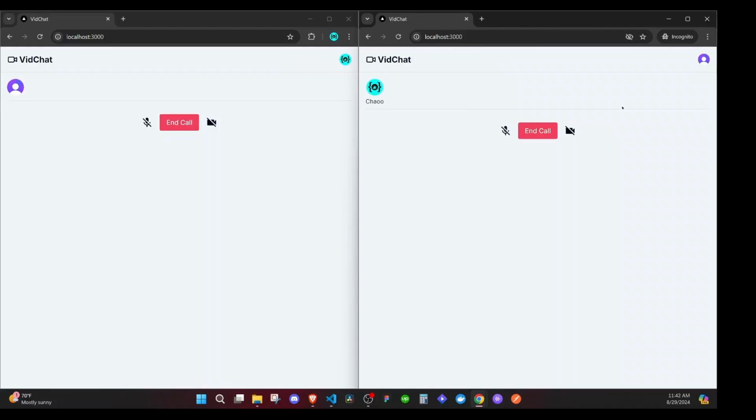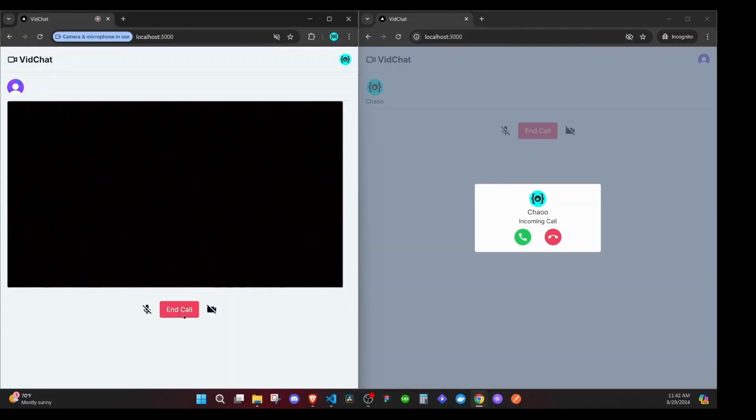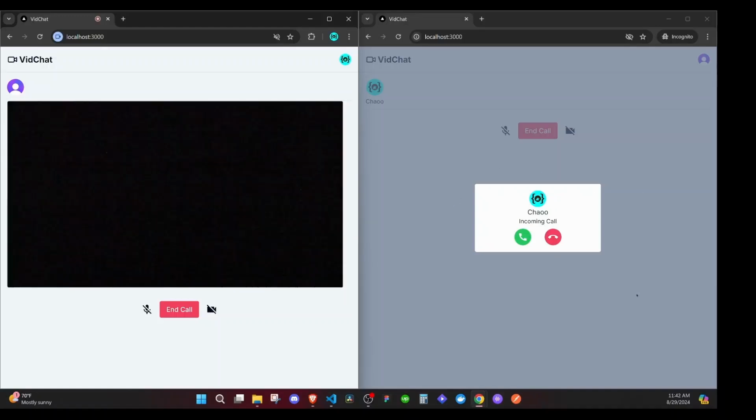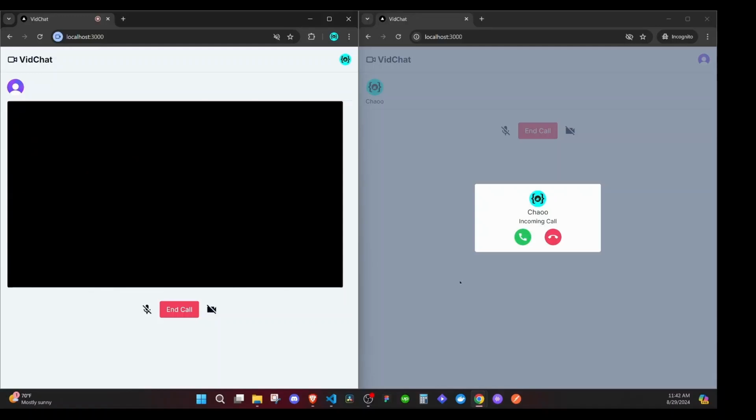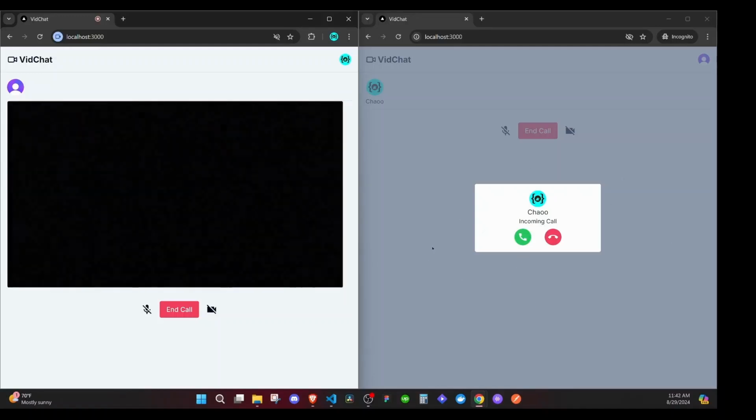Here I logged in with an email and password. Here I have signed in with Google. So I'll call this user and I'll initiate the call like that. Okay, and once we do that, we can already see the local stream here, and then right here we can see the incoming call. Okay, and once I answer, what now will happen?